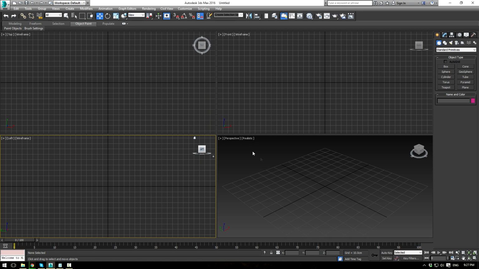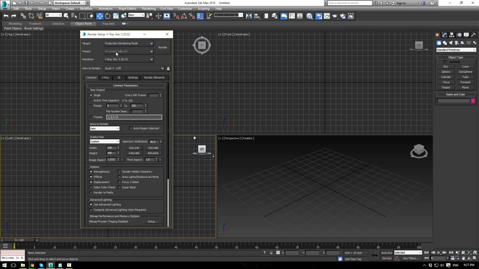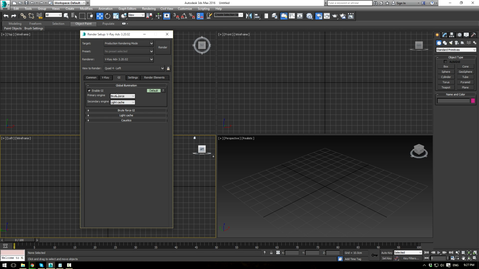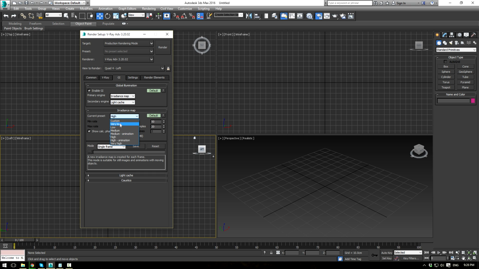The next thing we want to do is go to our render settings here, and just ensure that we're using the V-Ray Advanced plugin. We can go to the GI, enable Global Illumination, Irradiance Map, Light Cache, and just put this to low and to 200 for now, and ensure that Show Calculation Phase has been checked.